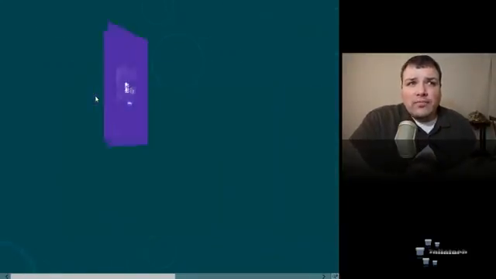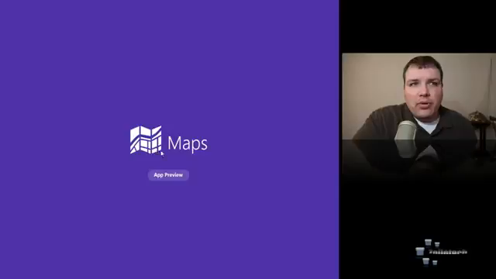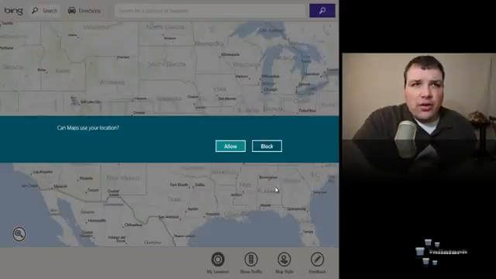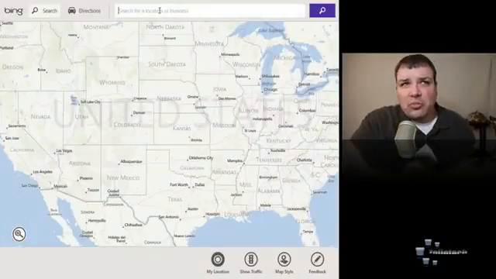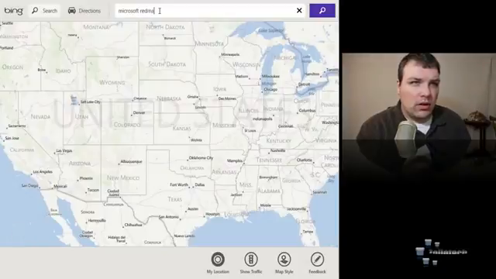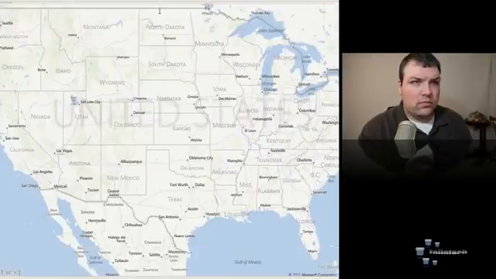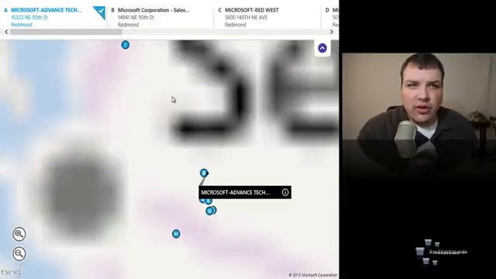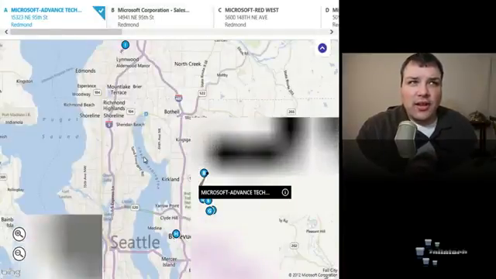We can go to Maps, in App Preview. Here we go. We'll block that for now. Seeing it asks, it's pretty nice. And we can do things like, let's look for Microsoft. I don't know if it's Redmond, Washington. See what we find here. So there we go. There's Microsoft's location, and that's all I tapped on the keyboard.